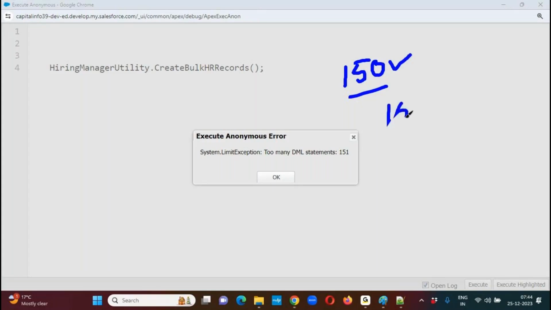Up to 150 it will be acceptable. At the 151st DML statement, it will hit the governor limit and show the error message. We have limited it to 150 DML statements per transaction, but you are trying to use more than 150, which can't be possible. So you are crossing the governor limits, and that's why all your previous 150 operations are cancelled. Now this is a problem here.